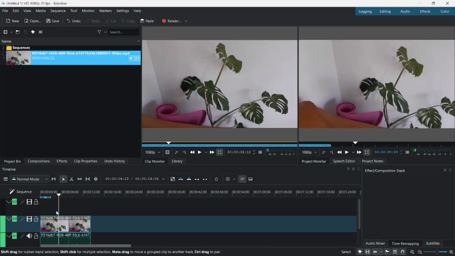After that we need to cut our video into 3 parts. So I select this option, it is the razor tool, and I will click somewhere here and somewhere here. Now I press the escape button to uncheck this option, and I have here 3 parts of video.